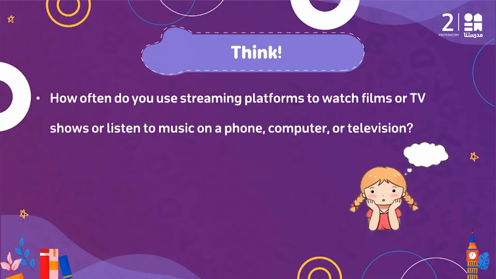Now let's think for a moment. How often do you use streaming platforms to watch films or TV? So how often? For example, every day, twice a week, once a week, once a month? How often do you do that? So for example, I usually like to go on Netflix twice a week. So I like to watch TV shows on Netflix once a week. Or you can say I use YouTube every day, so I use it daily. Or you can say I go on Anghami Plus or Anghami twice a week, 3 times a day. It's up to you.